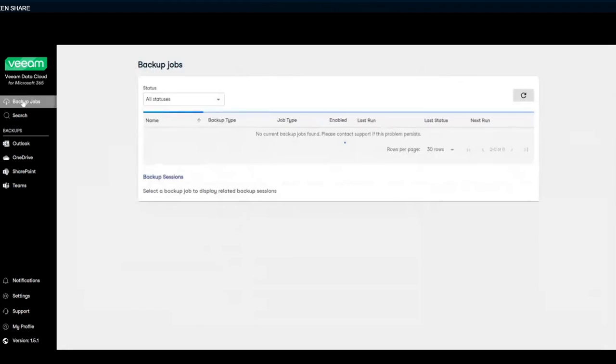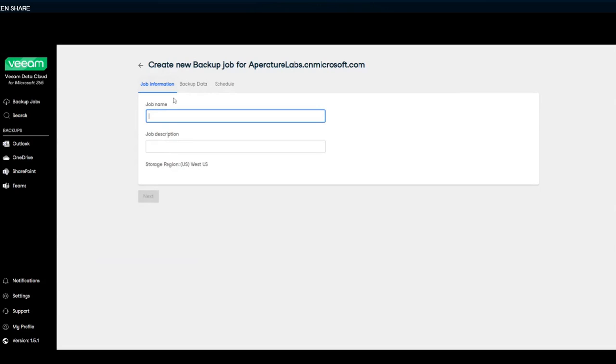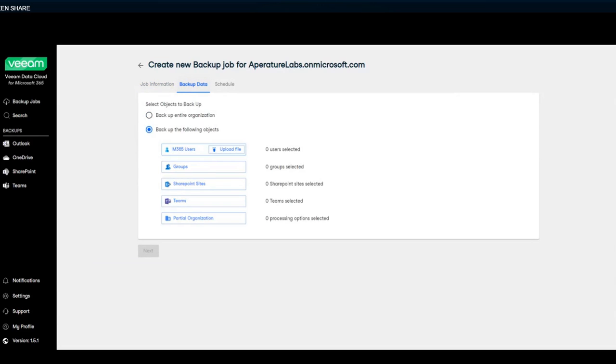Over here, we have the ability to back up the entire organization or create individual jobs if you're not wanting to back up the entire organization. You can create a new job. It simply just needs a name and then a scope. Now, the scope could be the entire organization again, or you can do individual groups, users, and list of users.